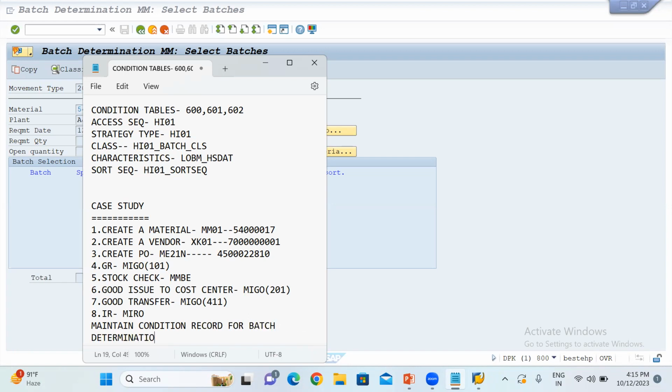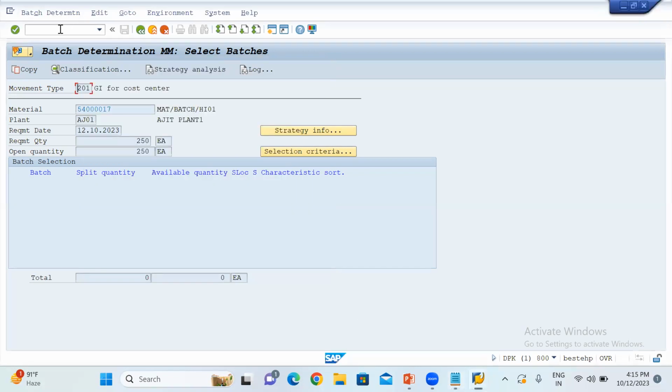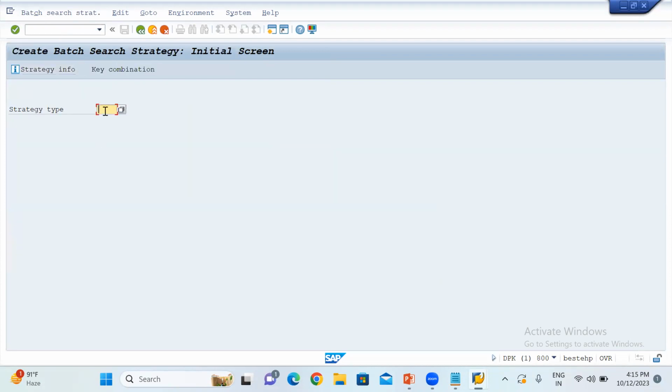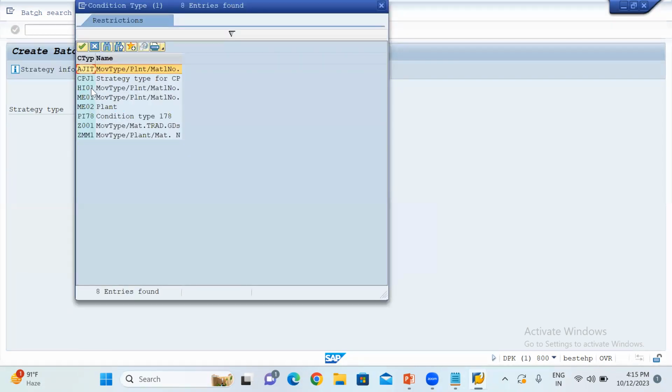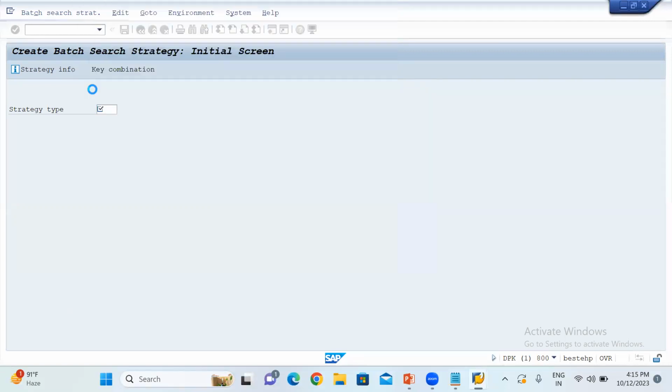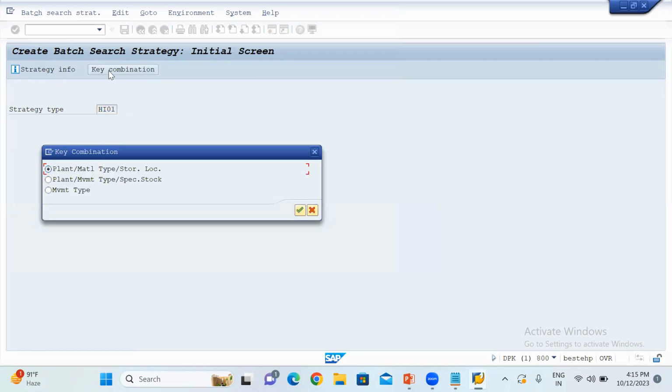For batch determination, we'll go to MBC1. This is the T-code MBC1. Let me go to condition record, then enter the strategy type. We have created the strategy type SI01, so I click SI01 over here, then click on quick selection.